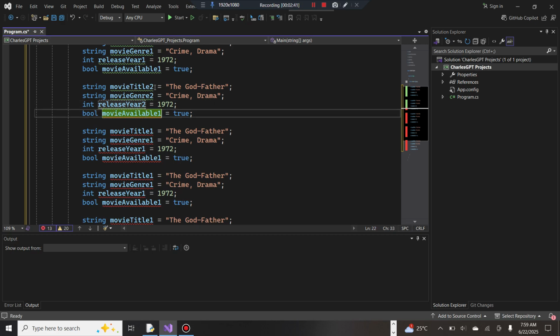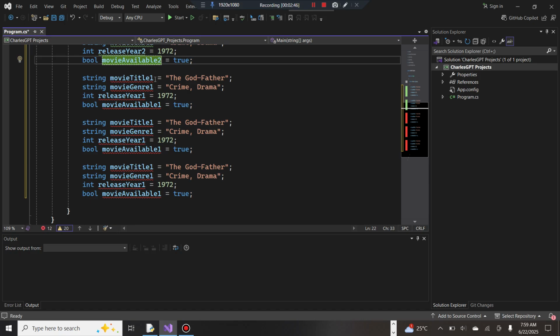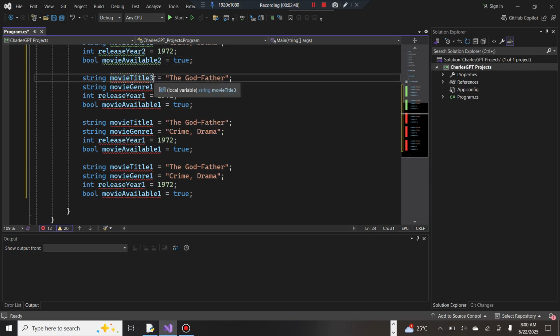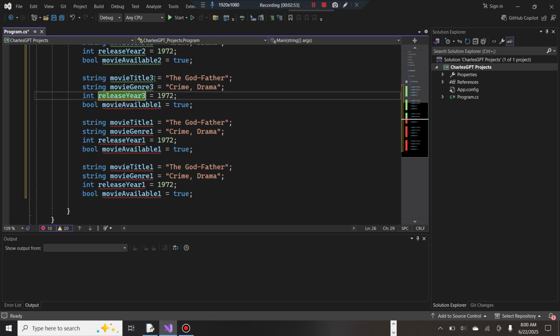So I'll change all these variables. I'll add 2, 3, 4, and 5. So it will remove this red squiggly line there. So this is movie 3, release year of movie 3, and movie availability of movie 3. So this is for movie 4, and 4. Then it's 4. Then this one as well, 5, 5, 5, and 5.